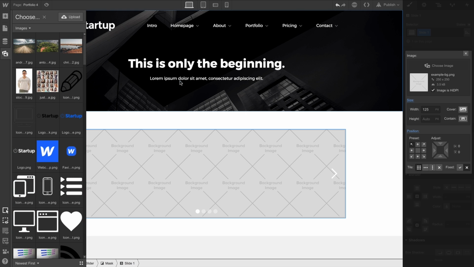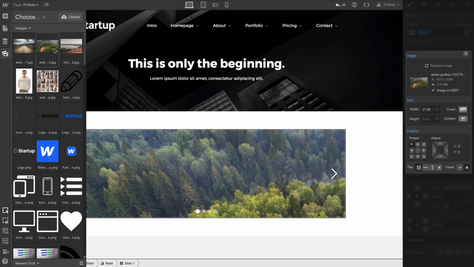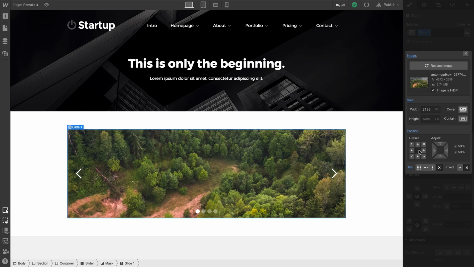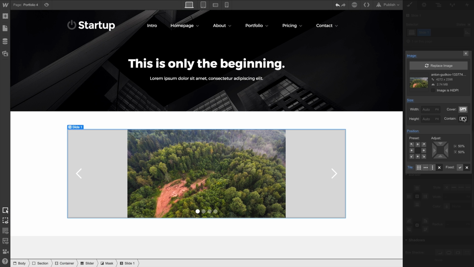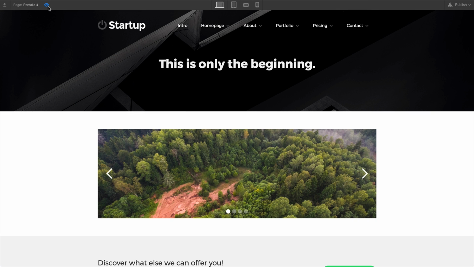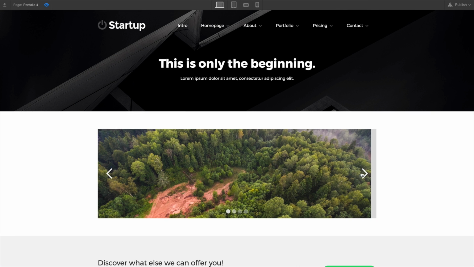Now, we have to tell that image how to behave, how we want it to look inside our slide. Let's turn tiling off, and we can center the image's position and set it to contain. That will ensure the whole image fits in the slider. Or we can go with cover. This will scale the image to fit, and it'll crop along the sides of the image that don't fit the aspect ratio. If we go to preview and click through our slider, we can see our new background image is functioning perfectly.